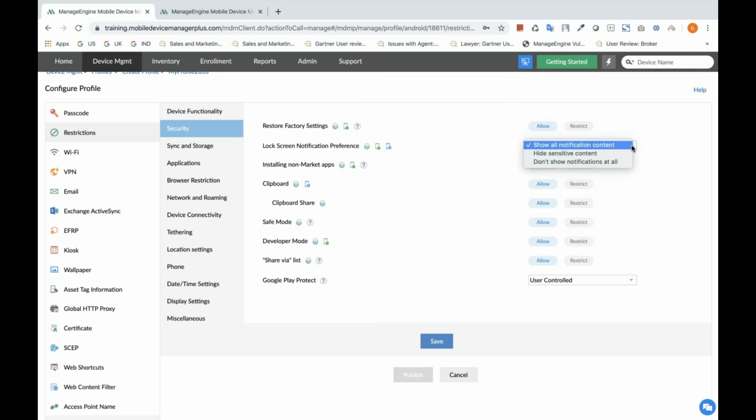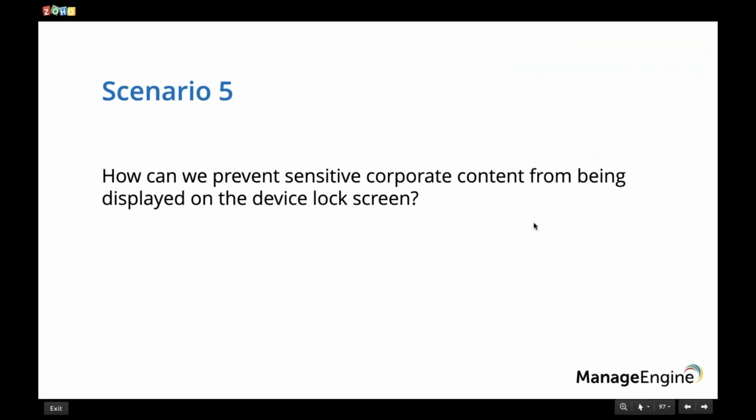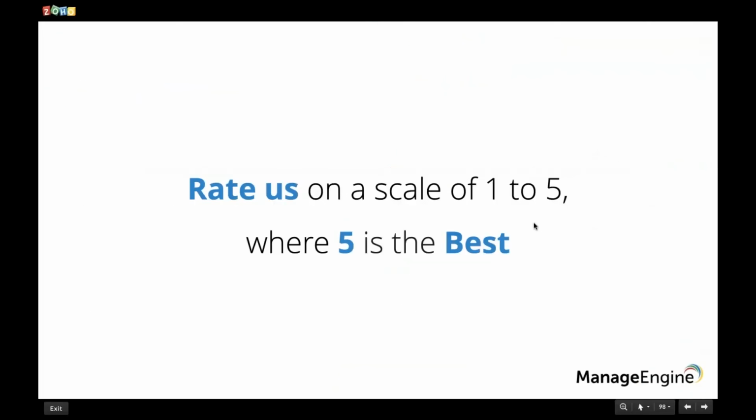Here you can choose between three options. Either you can show all the notifications on the devices, you can choose to not show any notification at all on the lock screen, or you can choose to just hide the sensitive content on these notifications. Which means you will be notified that there is a new notification on the device, but no other information will be displayed. So this brings me to the end of my training session today.